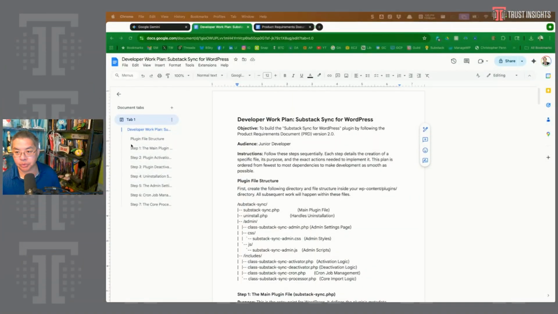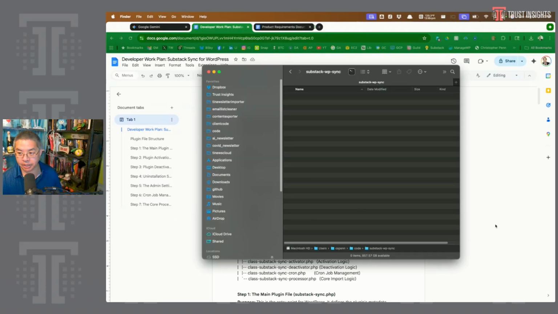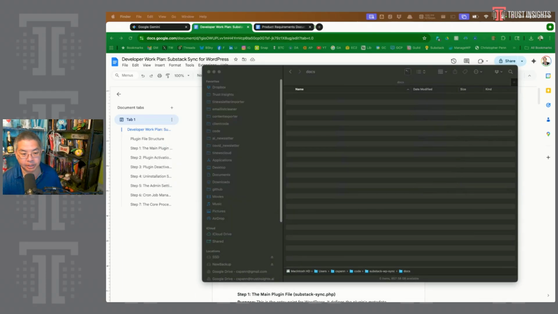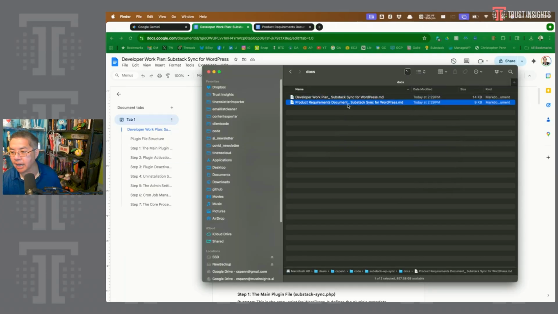We are going to start off by figuring out how we're going to build this thing. So let's start a new code folder here, and we'll call this Substack WP Sync. And now we're going to create a folder called Docs. The Documents folder is where we're going to put our various pieces because we don't want to just YOLO it, right? We want to have a work plan.md.